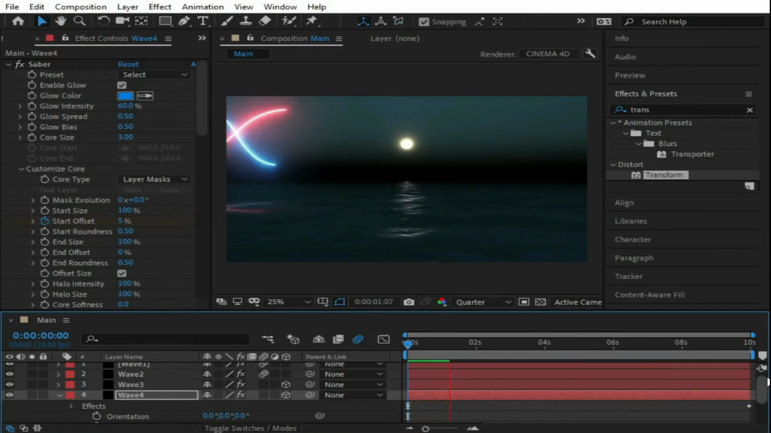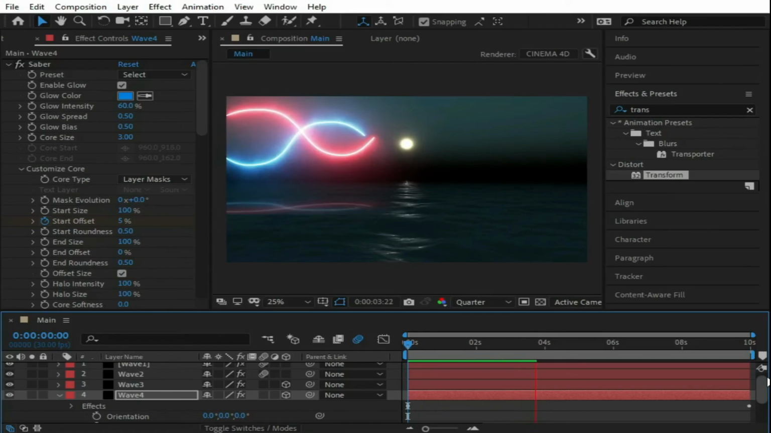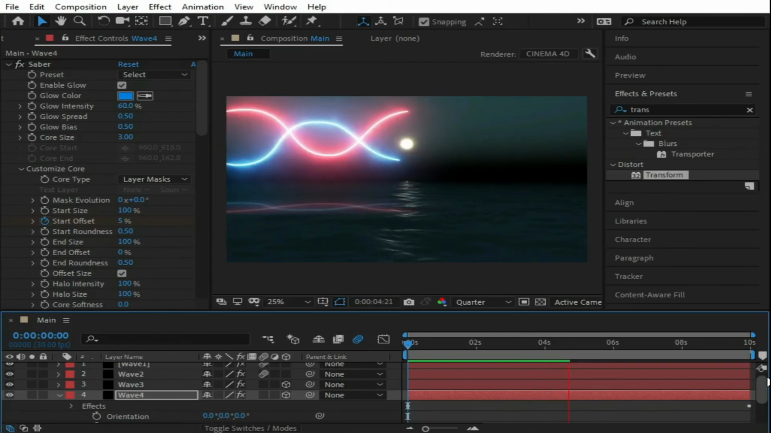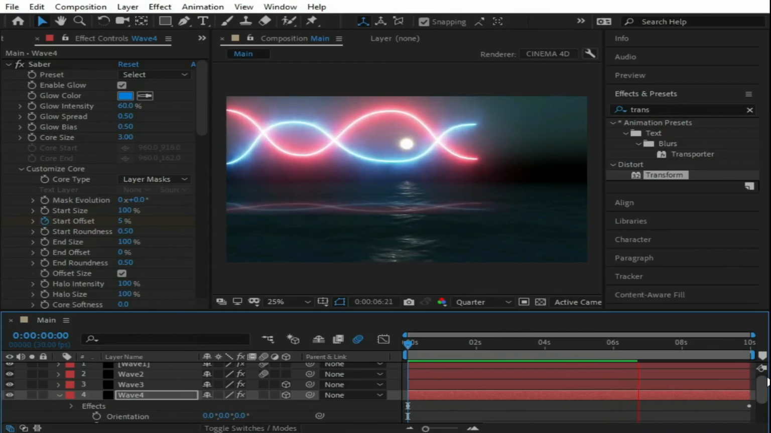Now let's play and check. It is actually looking good, and it's creating the impact that waves are traveling on top of the water and the reflection is generating on the water.